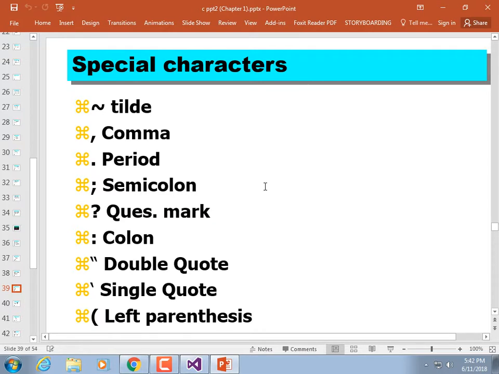And then we have our special characters. We can give them names. Tilde. Kind of forget what tilde is used for. Commas, periods, semicolons. Anything of these is punctuation that the program uses and not things that can be part of an identifier. You can't make a variable name that has a period in it or a question mark in it, and colon, and double quote, single quote, left parentheses.